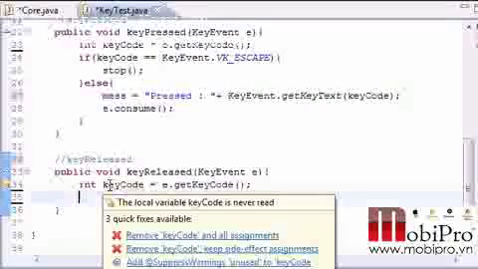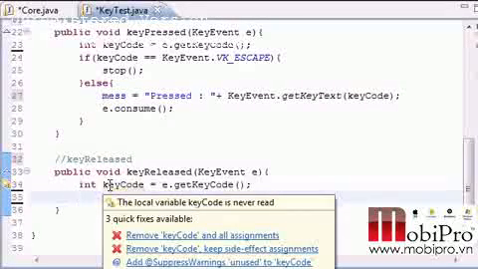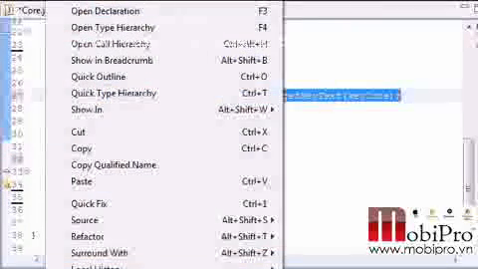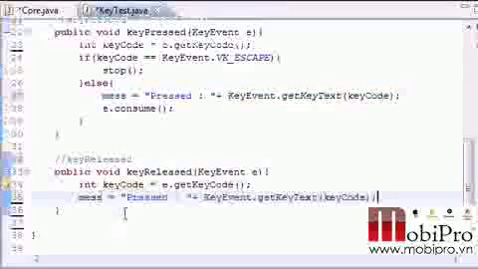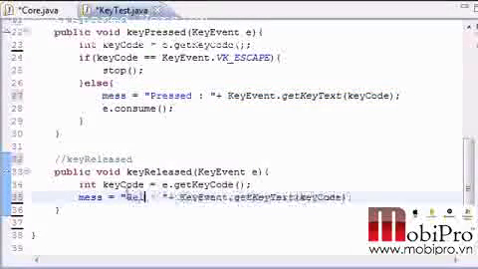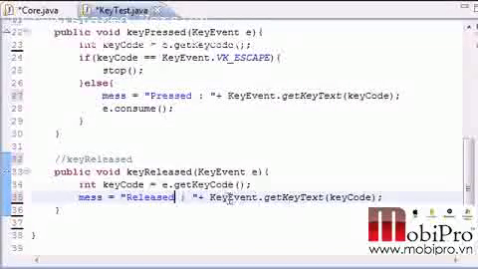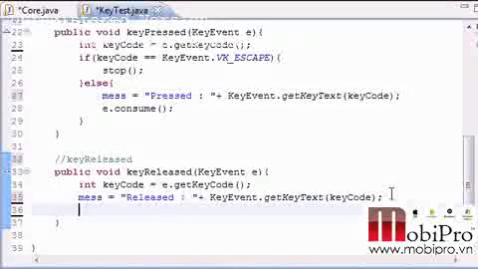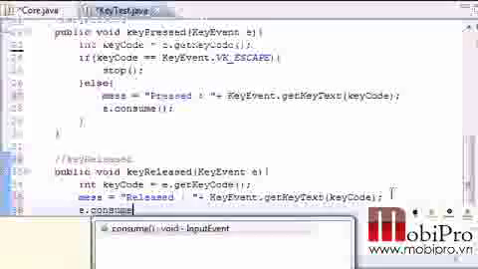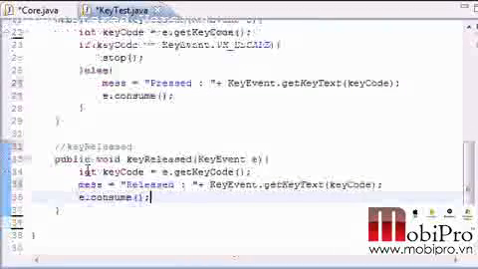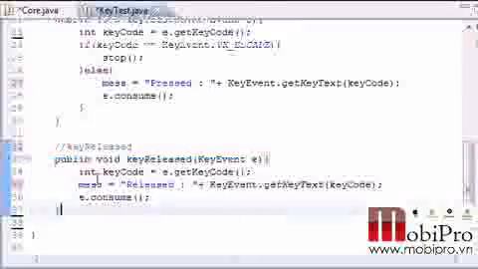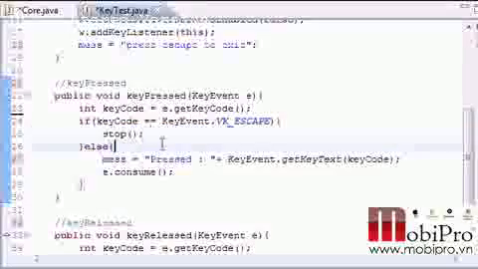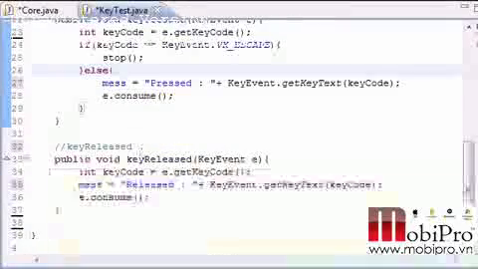So now key code equals the button. What we want to do here is when you release it, we want to change the message. So this one was pressed at this. Let's just go ahead and copy that. And when you release it, let's change the message, not method, to released at KeyEvent get key text key code. A little too easy. And then after that, of course, you want to take the button and eat it up, so it's not waiting for another button or anything like that. As you can see, this was a lot easier than the last one because you don't have to handle the escape, since once you press down the escape, it stops, and therefore you never have to wait for it to release.